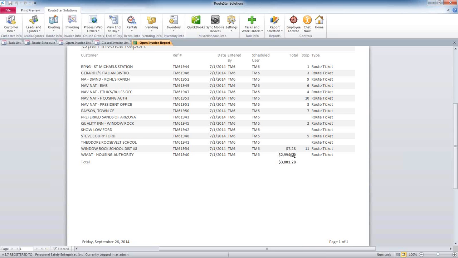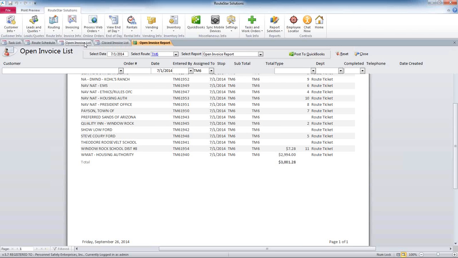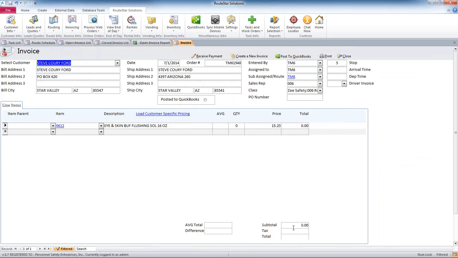Because it's already done it. Oh, let's see, yeah, open invoice report. So even though this is an open invoice report, it still tallies the total up as a tax total. Yeah, RouteStar still calculates sales tax on every invoice. That's how we get a total at the bottom.